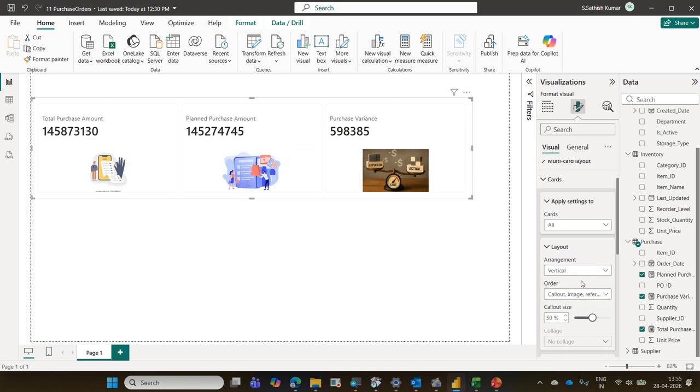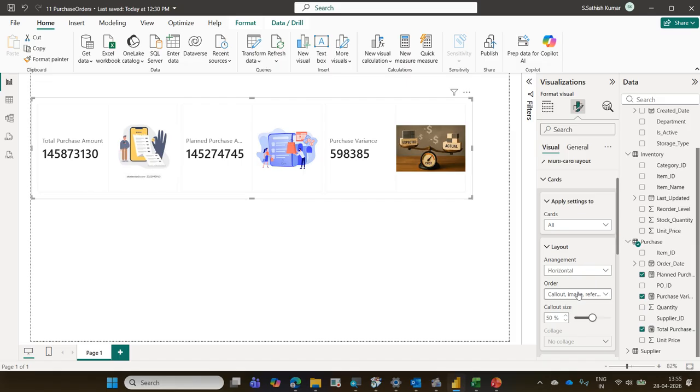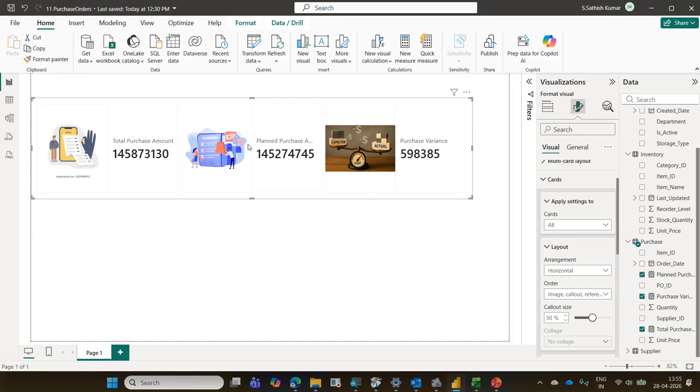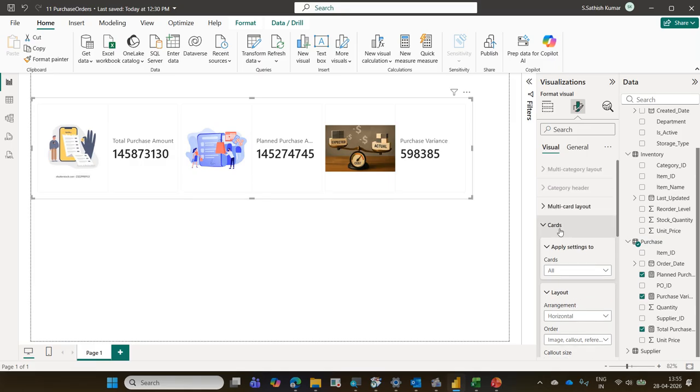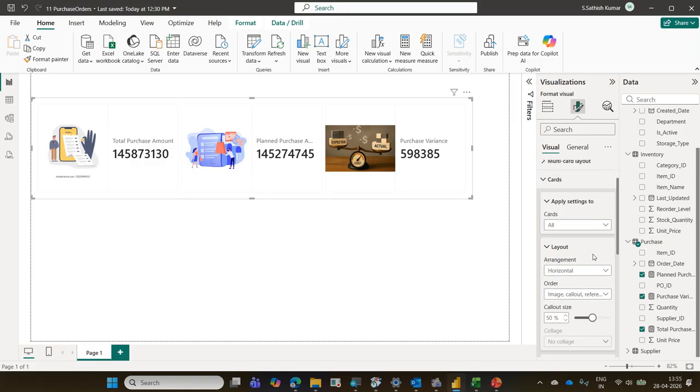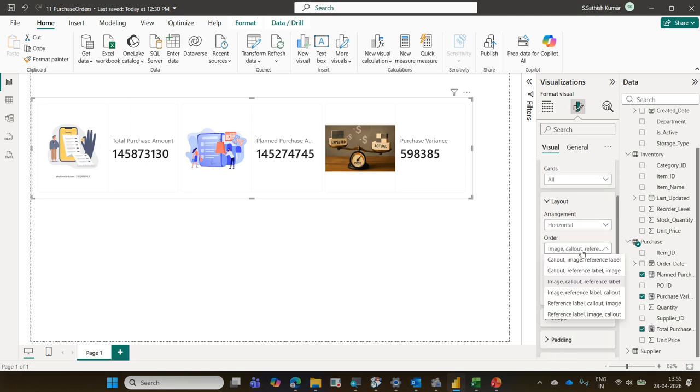எனக்கு முதல்ல picture வரணும் அப்புறம் total வரணும். இங்கே bottomல option இருக்கு பாருங்க. Call out image. Or first I want image and call out. Select this one, image and call. First image, அப்புறம் then you will get the picture. Image and picture or call out and picture. So cards, go to the cards, below the cards. You can see horizontal, vertical. You can see the image first or first call out. You can decide. Horizontal, vertical also you can decide.